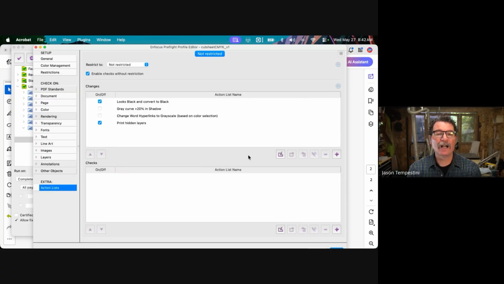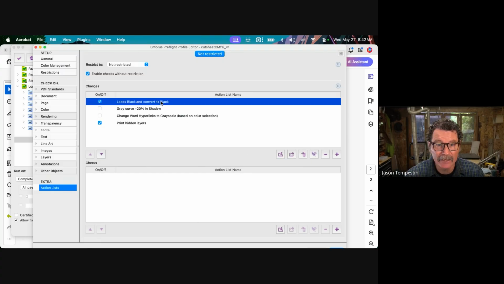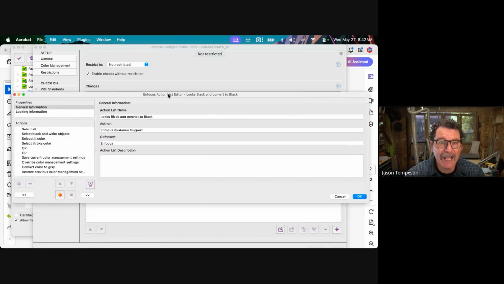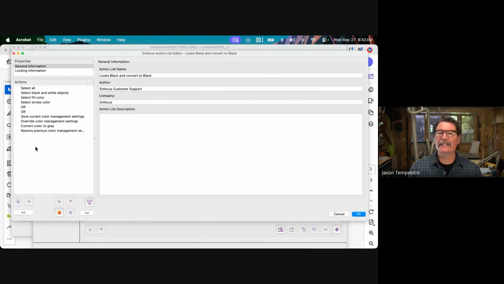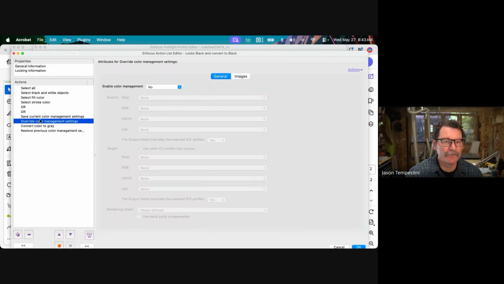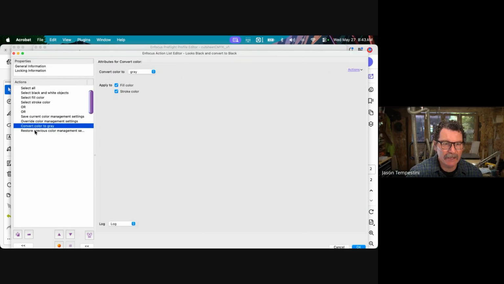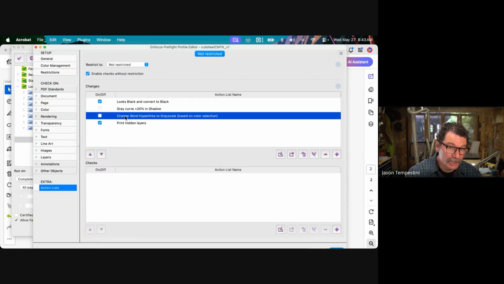One last thing I want to talk about here is action lists. At the end of the line, we can apply an action list to any Preflight profile, and you can bring in any action list you like. So this is the looks black and convert to black action list. We've talked about this in a couple of the other sessions, but it's going to go through and select everything that looks even vaguely black and white, and we're going to convert it to grayscale. And we're going to maintain our color management settings, but we're going to set special color management settings just for converting things to grayscale. And the other thing we're doing here, for instance, is change Word hyperlinks to grayscale so that the blue hyperlink doesn't show up.